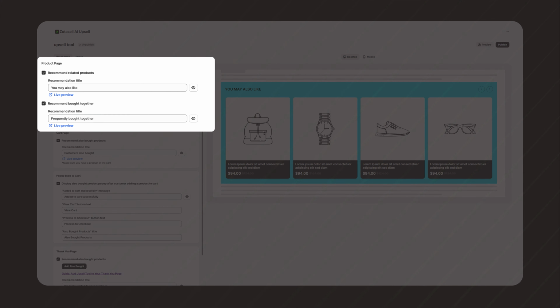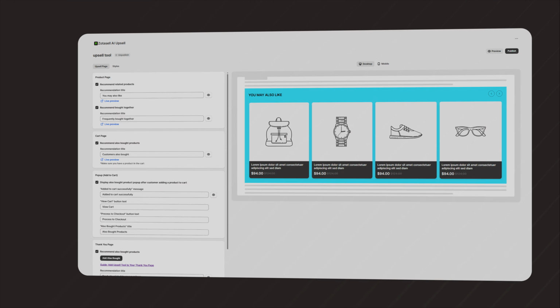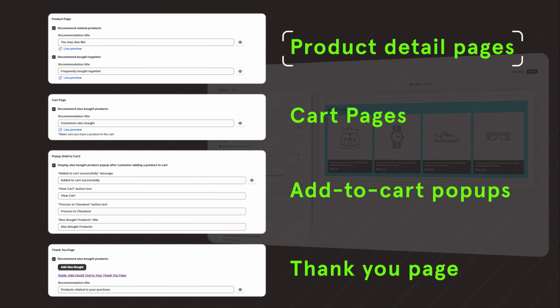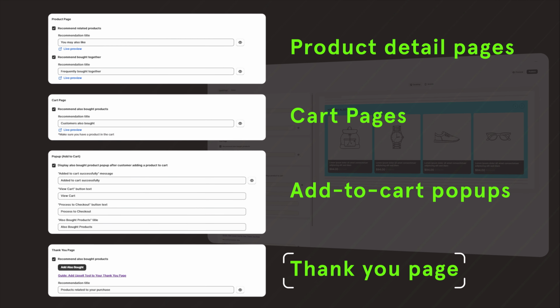the settings yourself. In the upsell page setting, Zotasell makes it easy to set up upsells across multiple areas of your store. Just tick the widget locations you want, like product detail pages, where you can select from 2 widget locations, cart pages, add to cart pop-ups, and the thank you page.